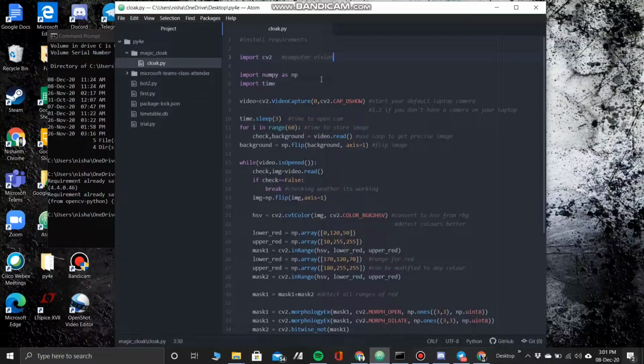The code starts with import cv2, which means computer vision. That means to enable your webcam on your computer. The code is written for the default camera on the laptop. However, if you are using a USB webcam, consider replacing the 0 by 1 or 2. Once the camera is open, code it to capture the background and flip the image. As the default image captured by the camera is inverted, consider flipping it.